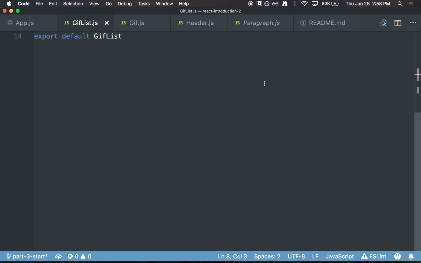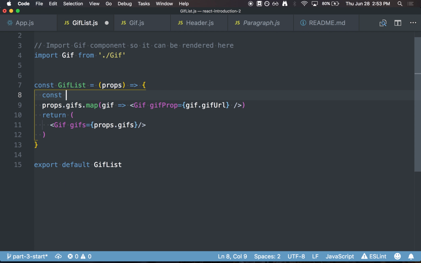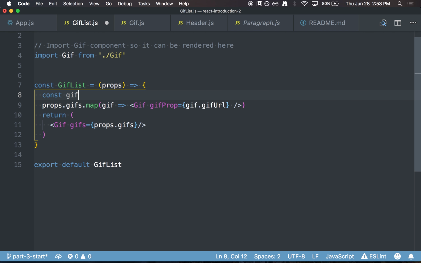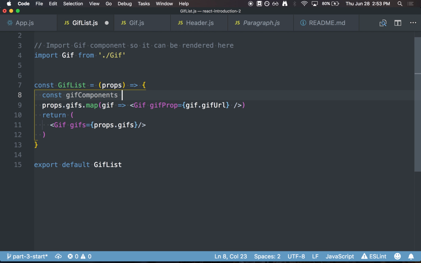Sweet. I'm going to modify this a little bit just because I think it will be a little clearer what's going on. So I'm going to declare another constant. By the way, this is exactly what I'm going for. So very nice. I'm going to declare a constant in here. Actually, I'm going to call it GIF components because it's an array of GIF components ultimately, and we'll set that equal to the results of our map.